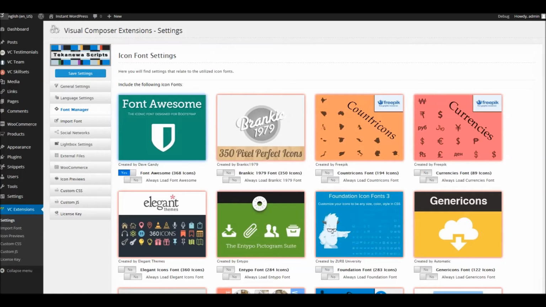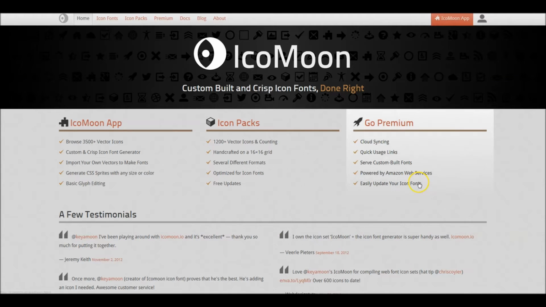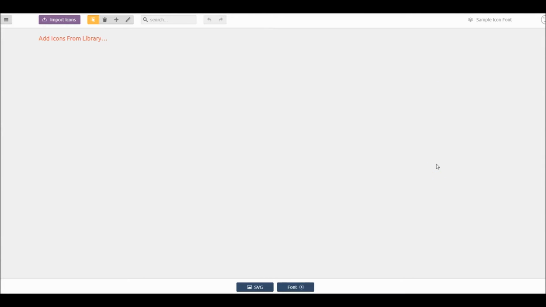But IcoMoon also provides an online font builder, just called IcoMoon app. When going to their website, you will find a link to that app, and it will open in your library.